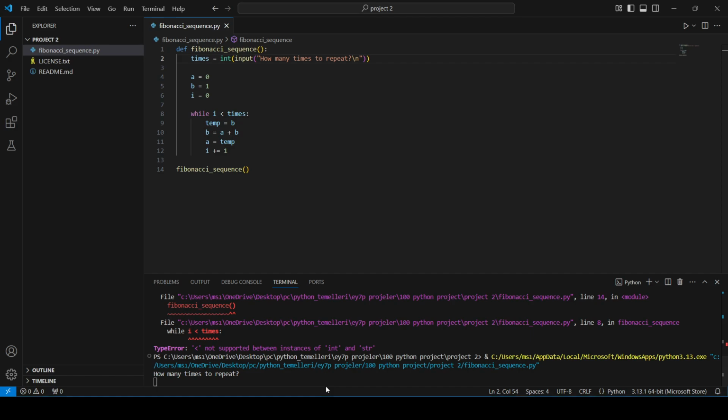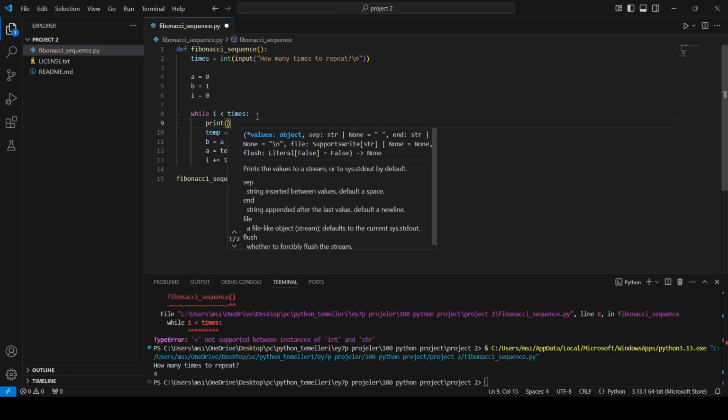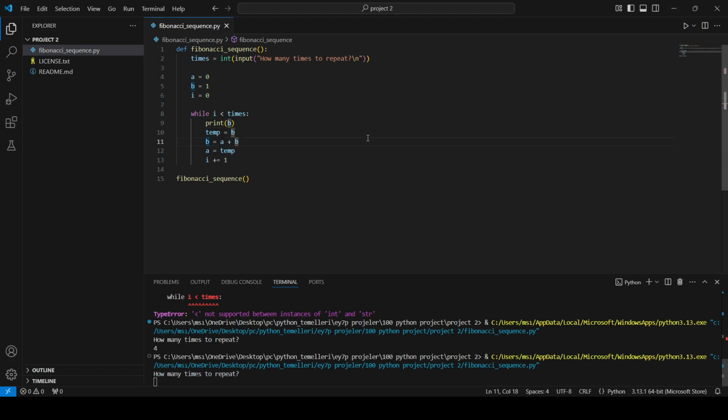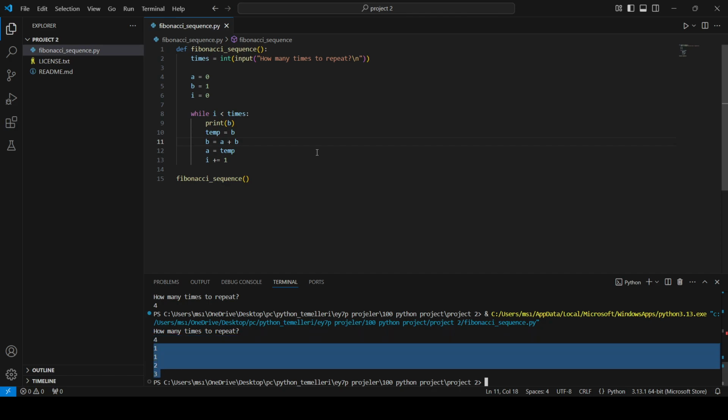Now I will run code again and I wanna see four steps of these sequences. I should print B. Yep, I forgot to print B. Now I will run code again. Yep, it works. It printed first four steps of this Fibonacci sequences.